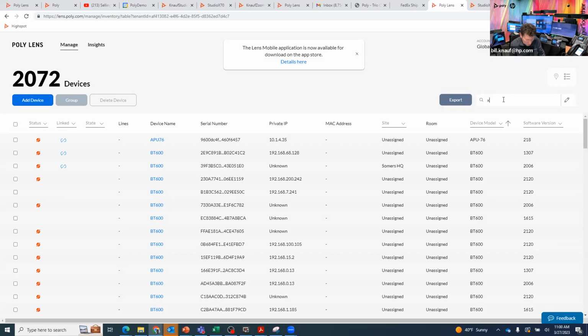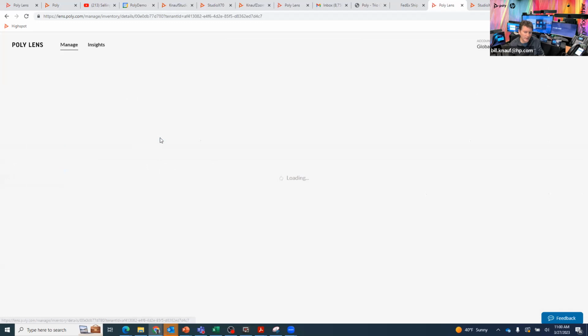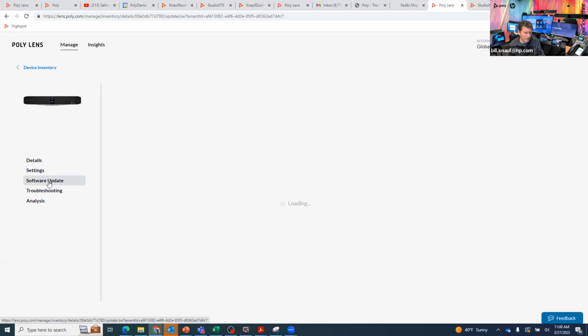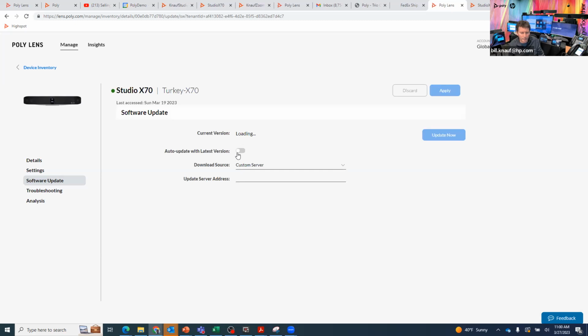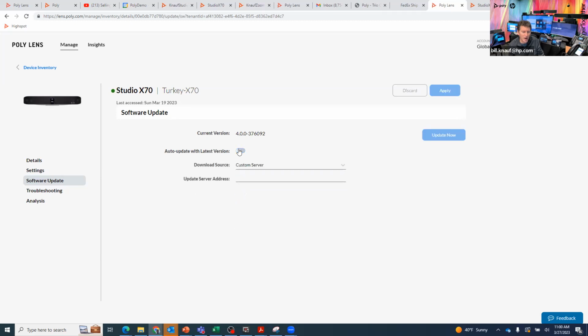So I'm going to show you from a different tenant that already has some X70s in it. So we'll take a look at this one right here. So I'll select it. And from here, see where it says software update. And when this comes up, you're going to turn off this setting. This by default will be on. So you'll turn this off.